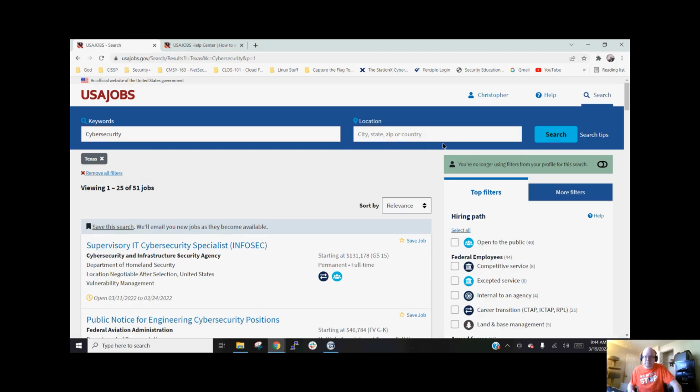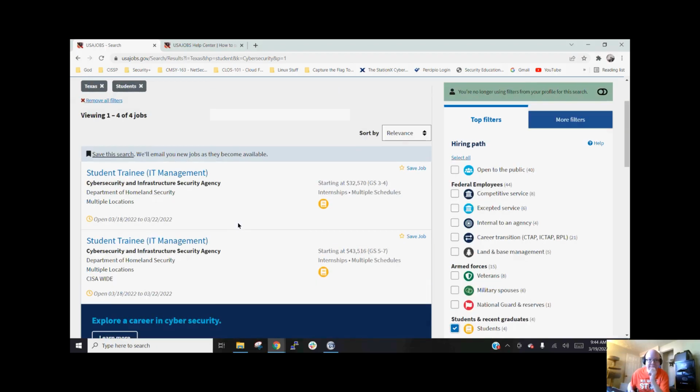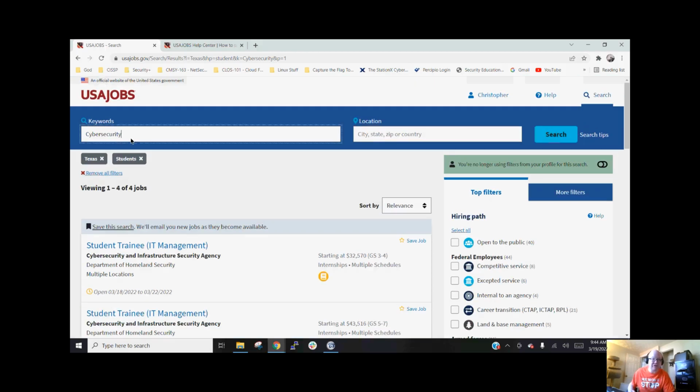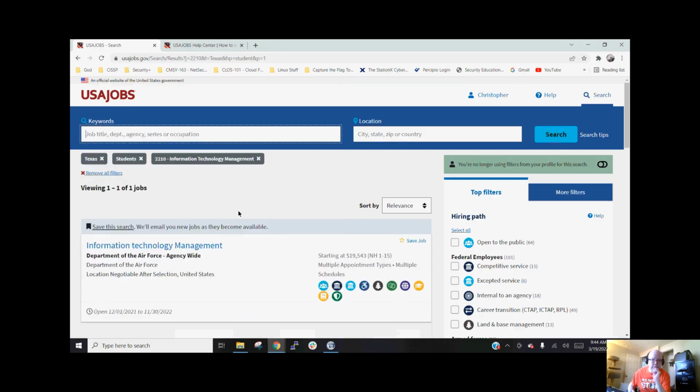I have a question. Yeah, so can we look for internships? So let's say something regarding cybersecurity, like an internship. Students and recent graduates. I'll put a click. That little orange one with the book on it: jobs open to current students in an accredited high school, college, or graduate institution. A lot of them would be called student trainees. If I want a broader search, Norman, or actually not necessarily a broad search.